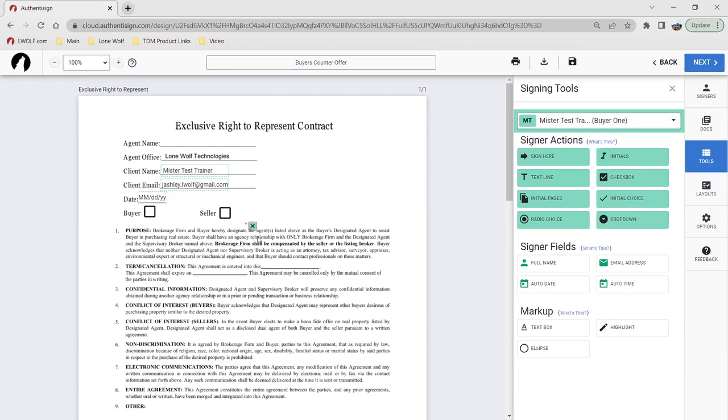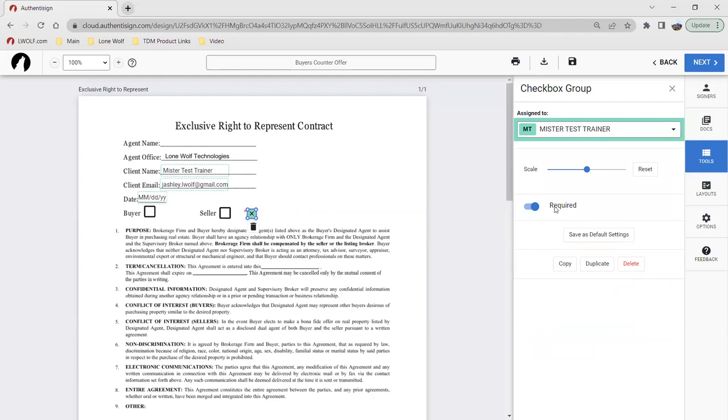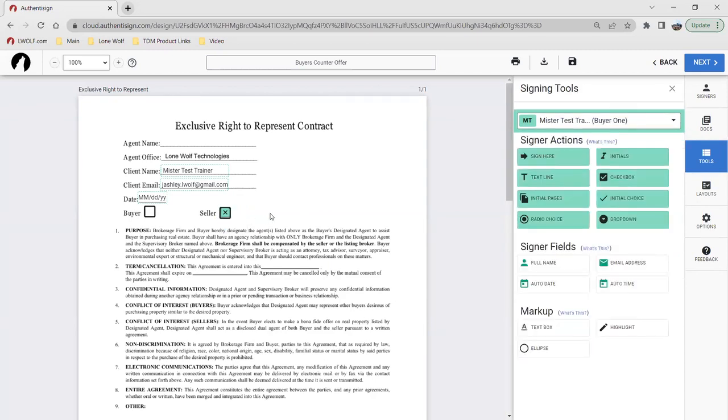Next, we have checkmark boxes. Checkmark boxes are either a 1-to-1 required or 1-to-1 optional. Anytime something needs to be required or optional, you can make that adjustment just by clicking on it. And you'll see it'll say required, and you can turn off the requirement anytime that you need. So anytime you run into a situation where an item is optional, not required, you can turn off the requirement and select it as optional instead.